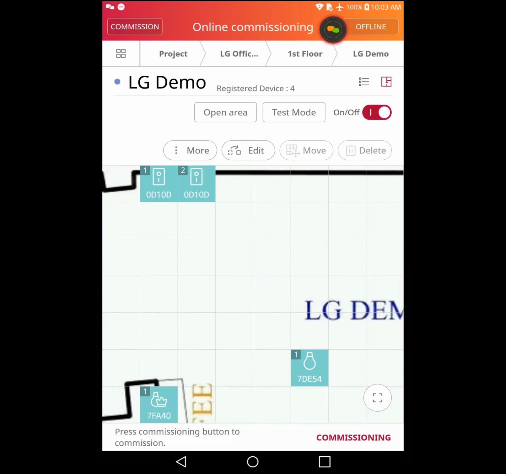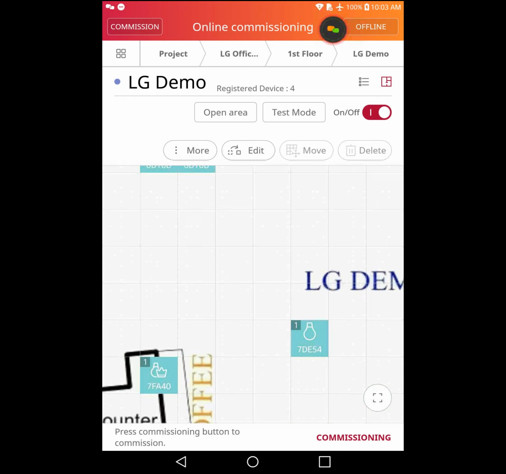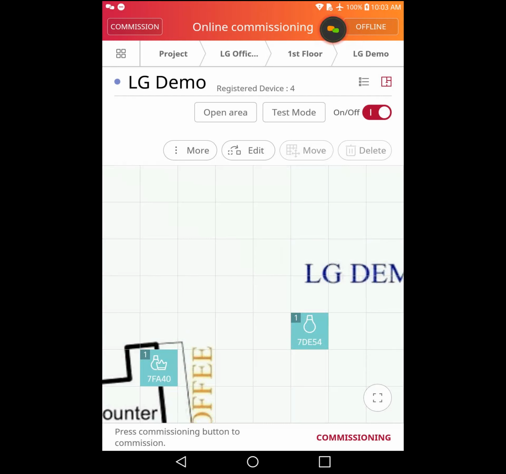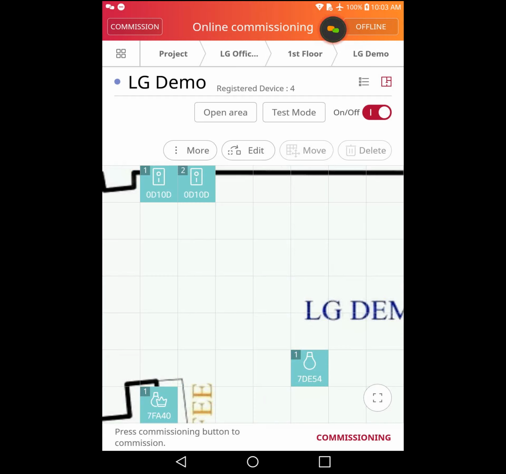And so we'll see up here that we've got two switch icons. One has a 1 over it, and the other has a 2. That little number in the corner is the switch group number. As you can see, the lights also have a number 1 above them. That means those two lights belong to switch group 1. And switch group 2 is essentially not controlling any lights at all, unless we decided to set it up.